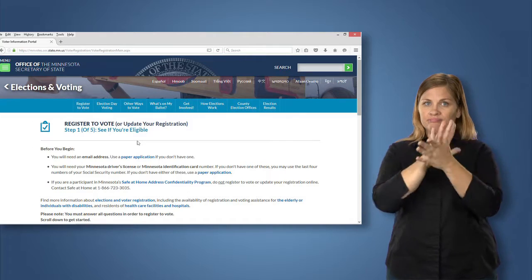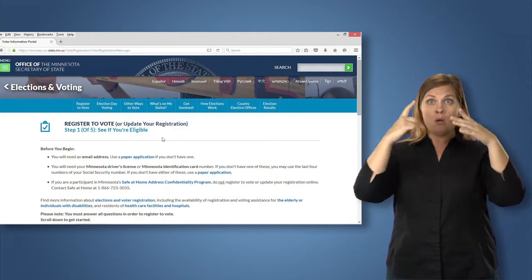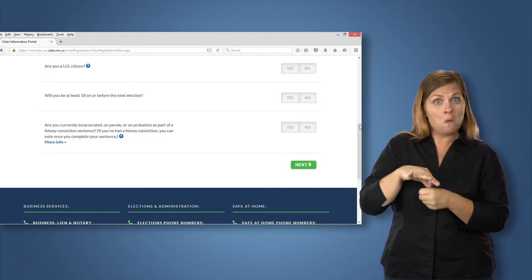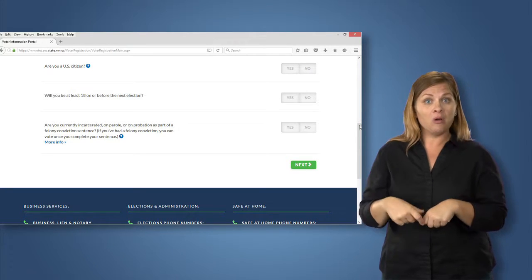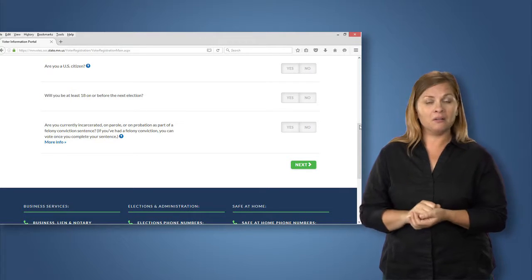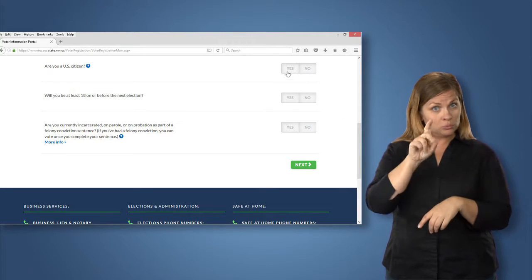In step 1, you see if you are eligible. At the top it says that you need an email address and your ID number. It then has 3 questions. First, it asks if you are a U.S. citizen. Click yes or no.